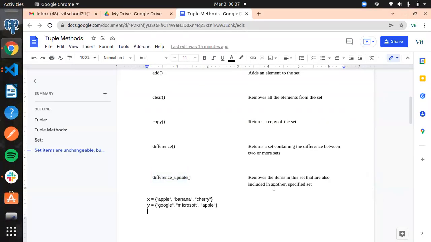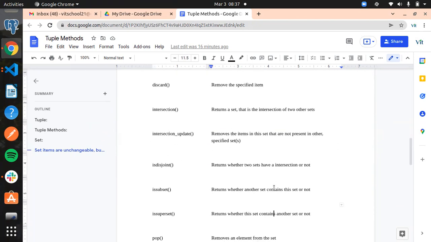Then we have discard. Why are we going to use discard? We use it to remove the specified item from the set. We already discussed that a set is mutable, but we can't change the existing elements, we can only add and remove elements. We already discussed how we can add, using the add method. In the same way, to delete elements, we have one method called discard.